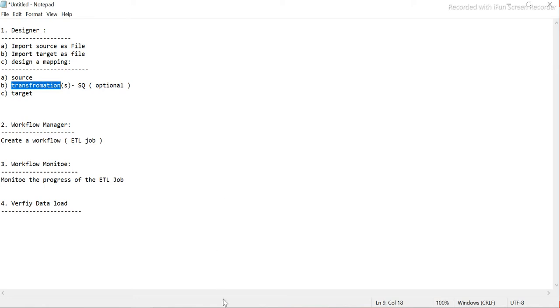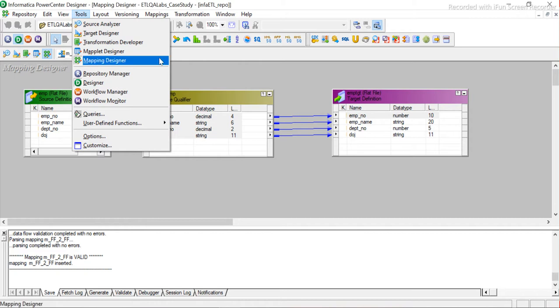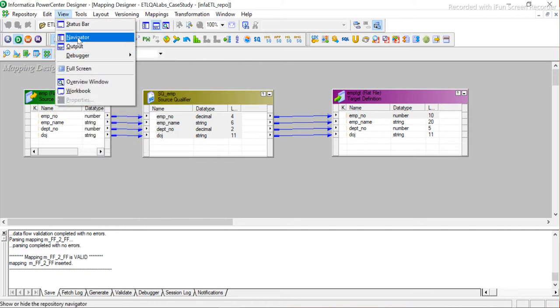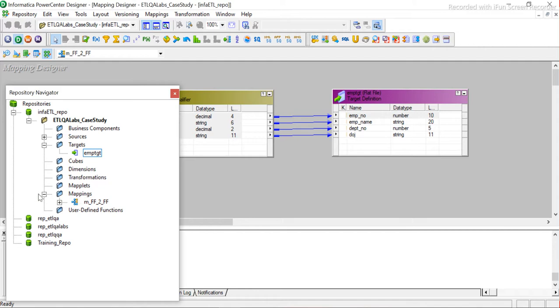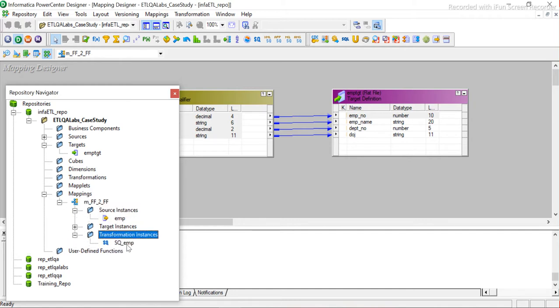Okay, guys, now let's see whether the mapping is really inserted, because we did not have the mapping before, right? Go to view and say navigator, and see, guys, here. We have seen this mapping is inserted now. When I expand it, it will show what all the things are there. It will show this is the source, this is the transformation, which means the default transformation, that is the source qualifier, and this is the target. Which means the default transformation is only one, right? We have not used any other transformation, otherwise all the transformations would be coming here.